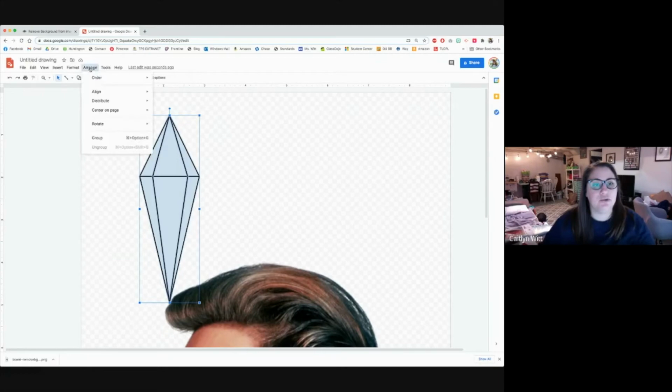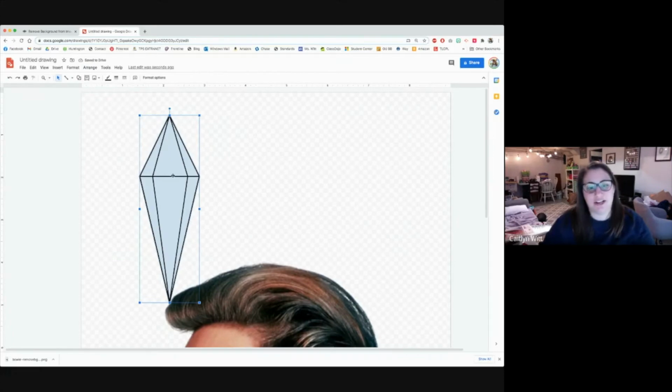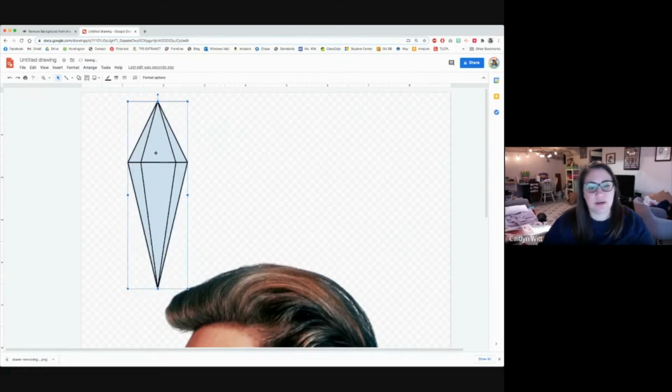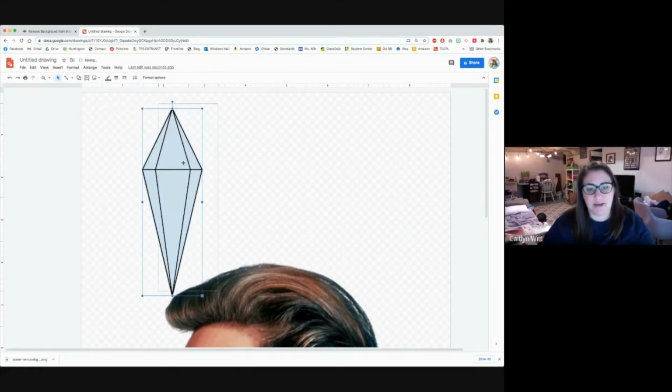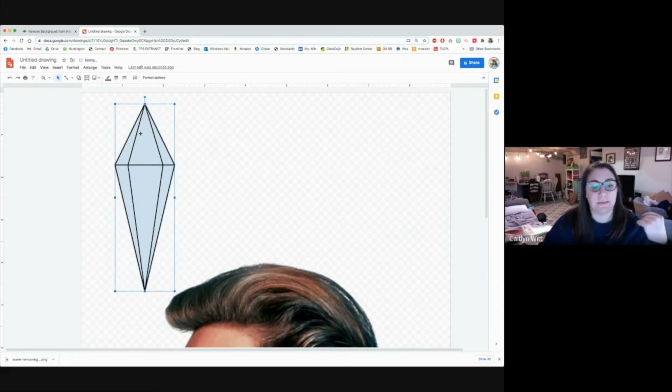Then I'm going to go to Arrange, Group. And that's going to make a selection of everything. So if I click and move this around, they all move at the same time. And the reason we're doing that is because instead of drawing a whole bunch of these crystals over and over again, we are simply going to copy and paste this one.